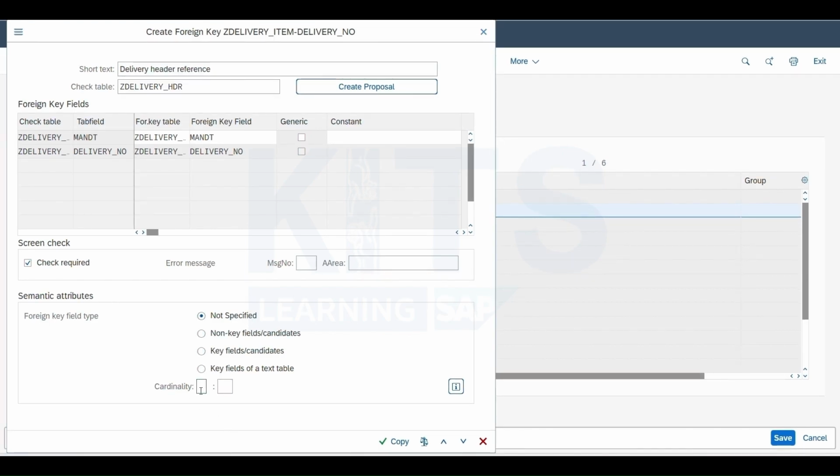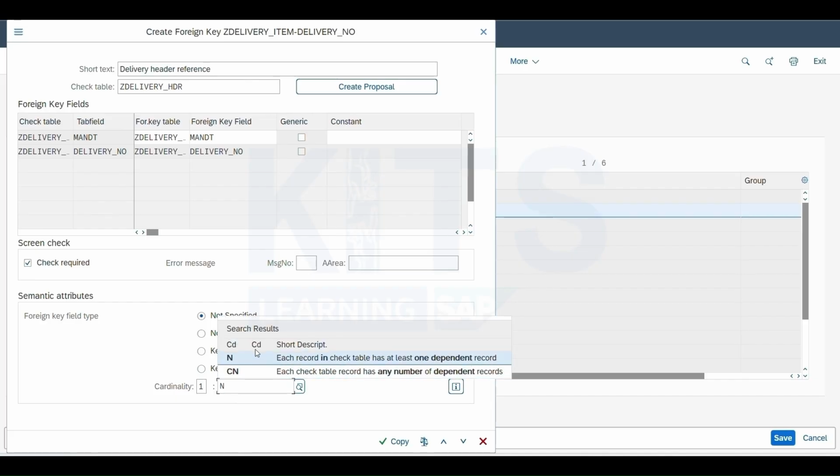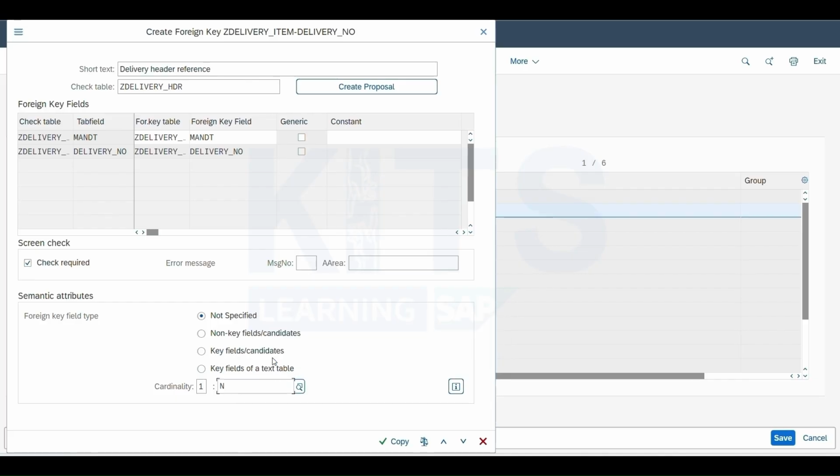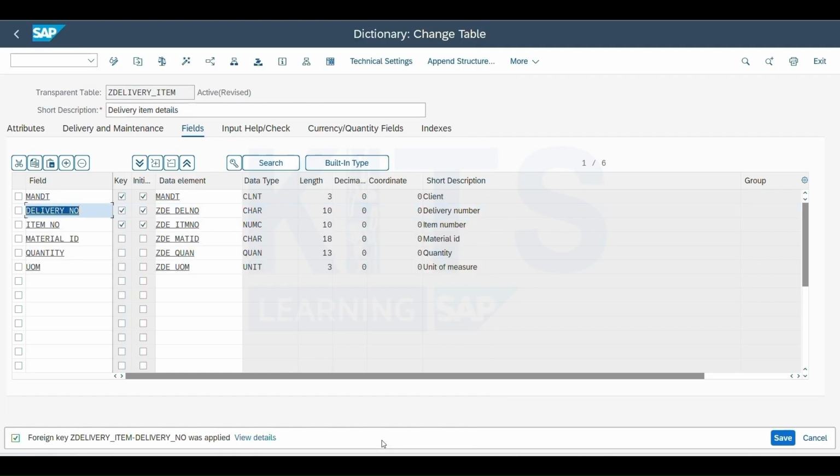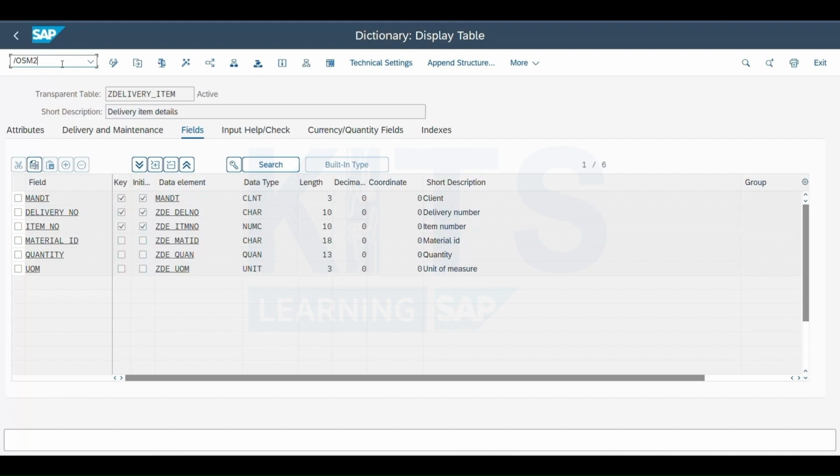Next, we define cardinality, one of the most important parts of foreign key creation. Cardinality tells SAP how many dependent records are allowed for a single parent record. Common notations include one to one, one to many. In our delivery scenario, one delivery header can contain multiple item lines. So the correct cardinality is 1 is to n, meaning the header record can have 0, 1 or many item records. This perfectly matches real business behavior.